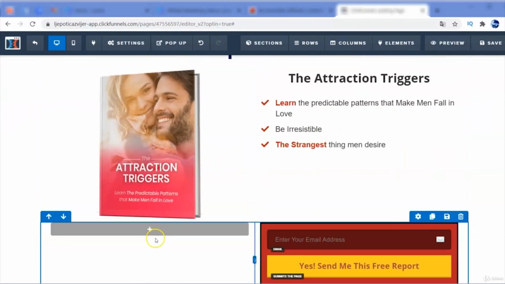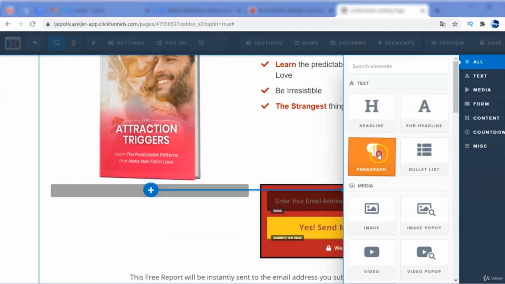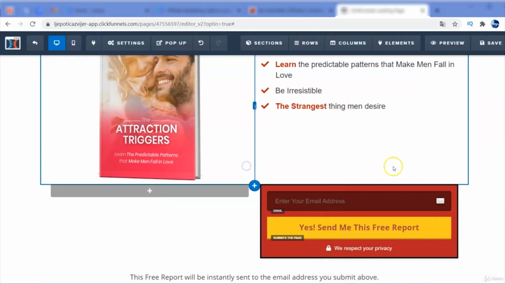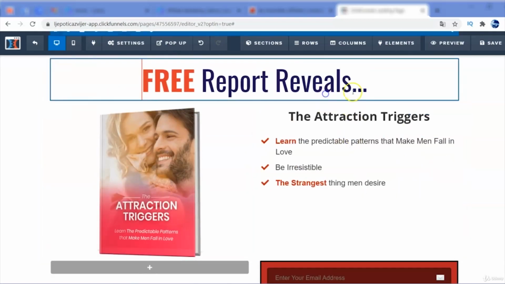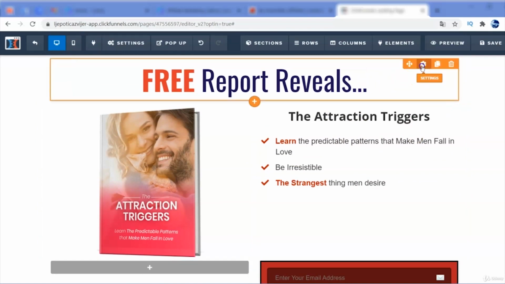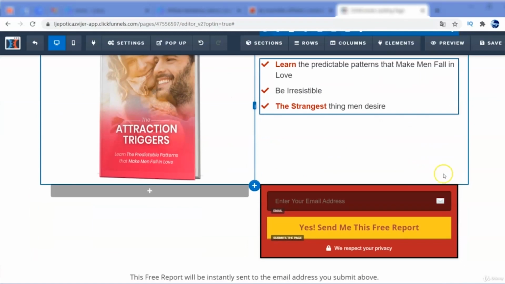So if you want to add more text, you can always add a new element. So you can either choose a headline, subheadline, paragraph, video, or something else that you have. But we're just going to leave it like this for now. Is this black? I don't know if it's black or not. Text color is black. There you go.